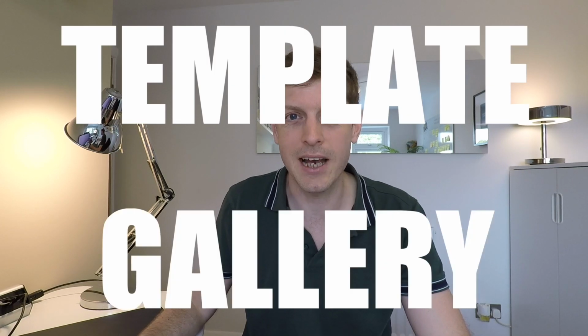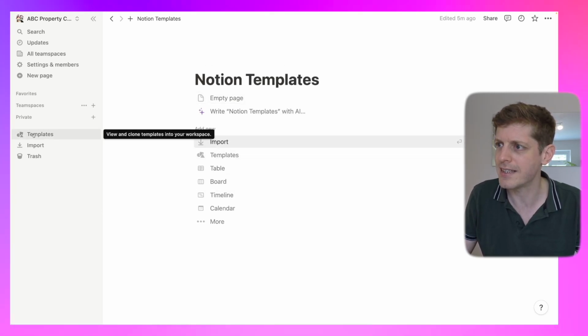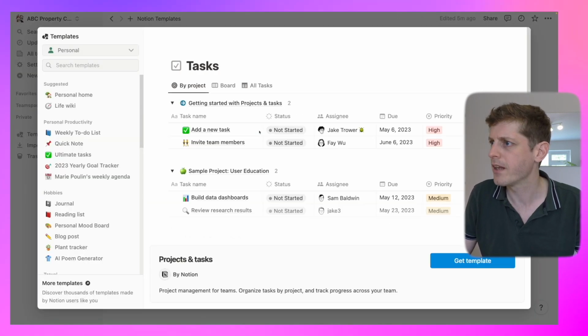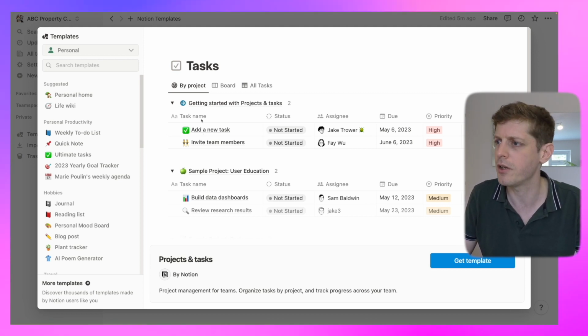So the first place to start, if you want to save some time in Notion, is with their template gallery. Templates are a brilliant way to leverage what other people have created so that you don't have to start from scratch. I'm currently here in my Notion workspace, and Notion itself has this template gallery here. If I click into here, there are loads and loads of different sections and places where you can view templates from other people.